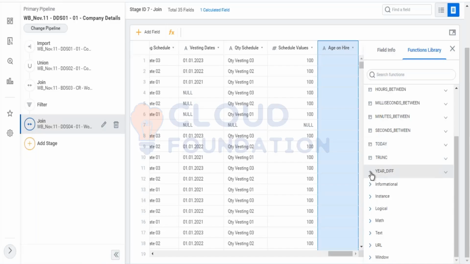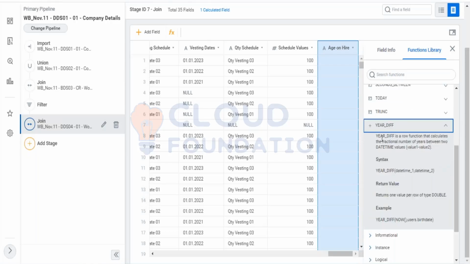I want to find the year difference. If I click on this arrow, it will show me a short description of that function. It would show me the syntax, the value that is returned, and an example. Here we are trying to calculate the age of the employee, so the difference in terms of years between now and the user's birth date. Now would return the current time and the current date.